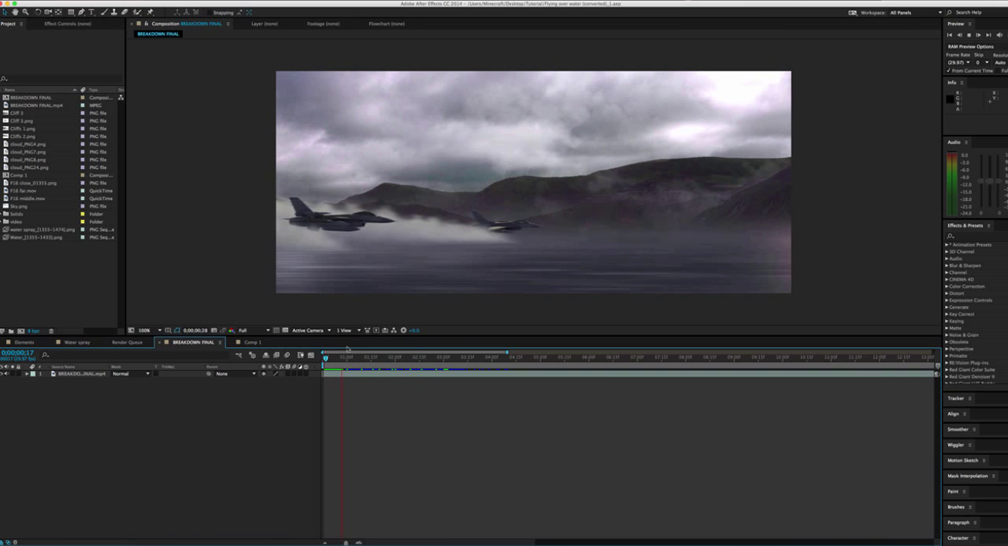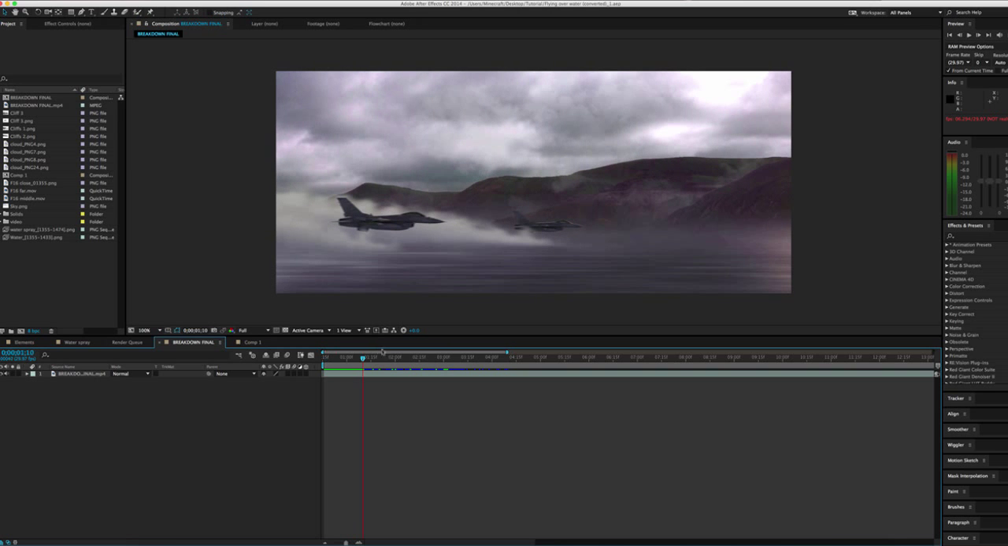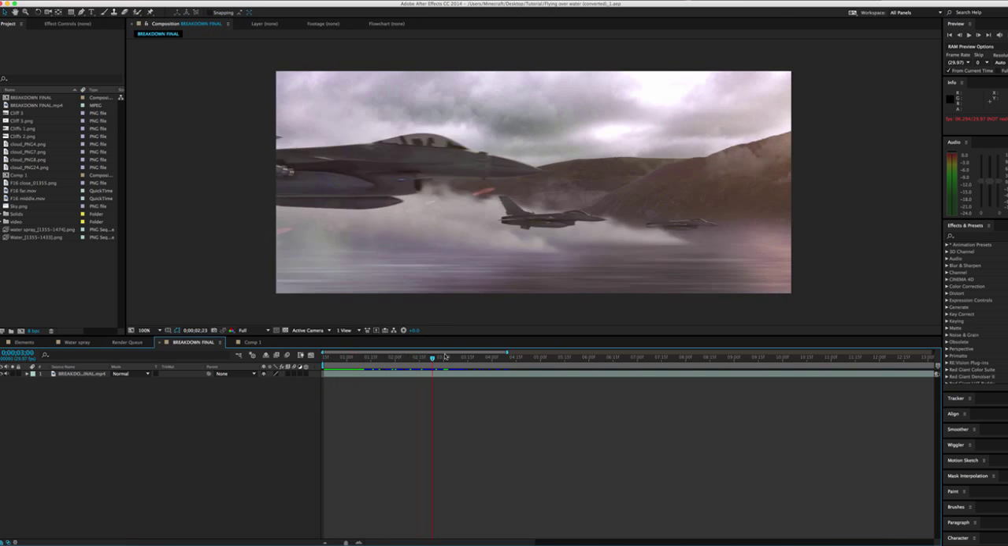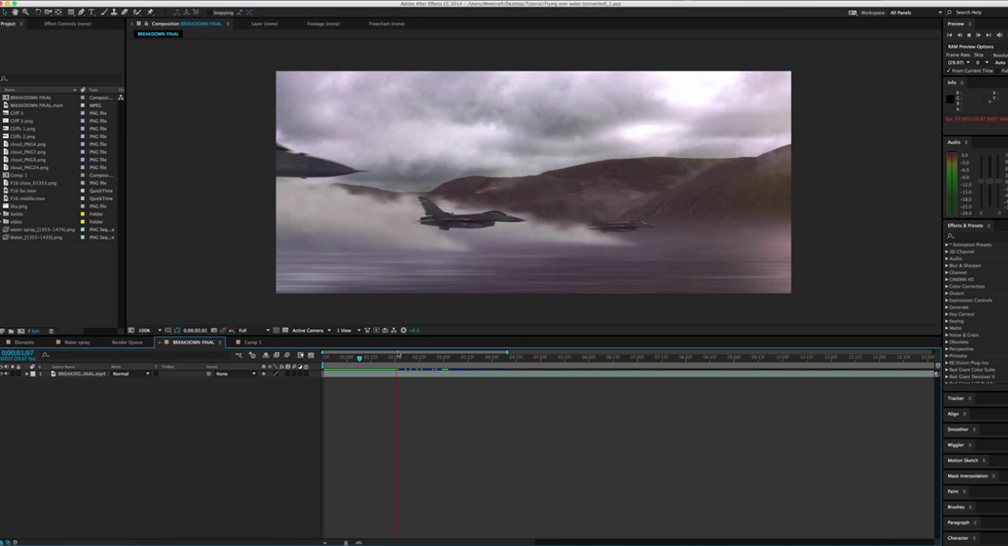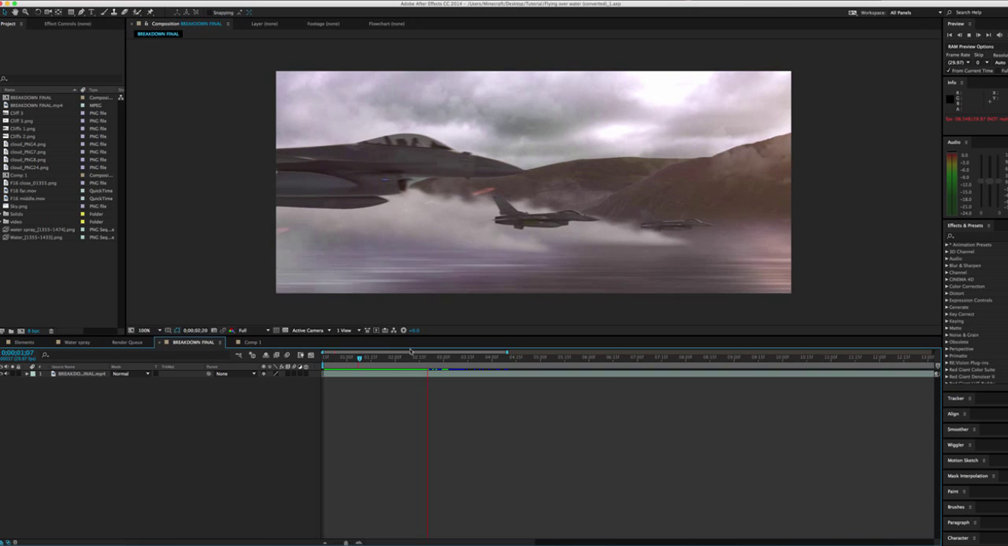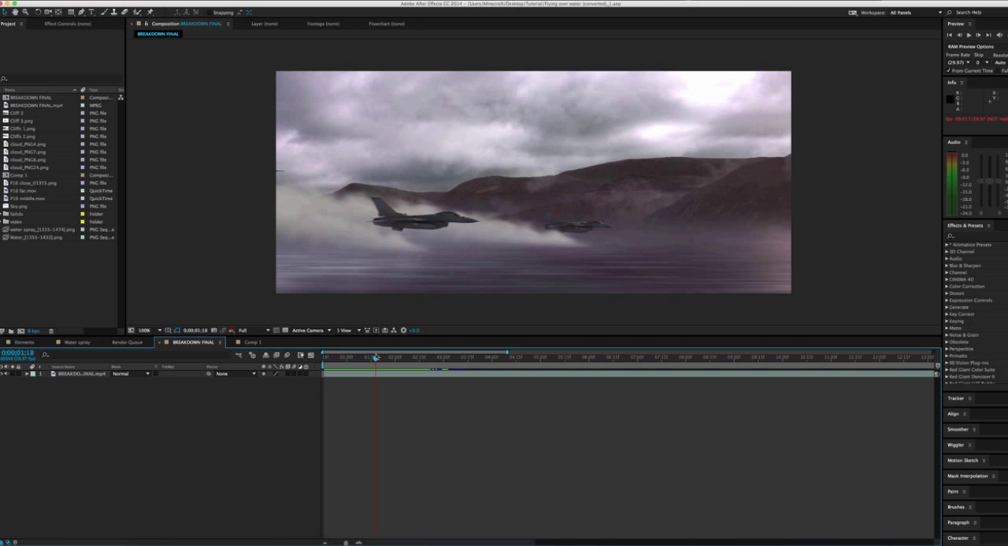In this tutorial, we're going to go over how to make a shot similar to this. Now, I just want to say in advance, I'm probably going to go fast through this because this is a long effect to do, but I feel it deserves a tutorial because it is something that is worth doing.